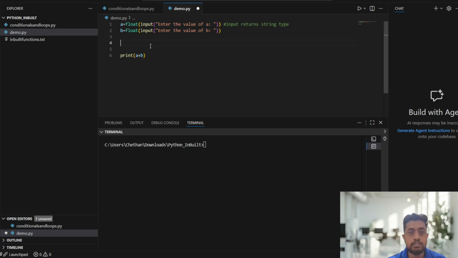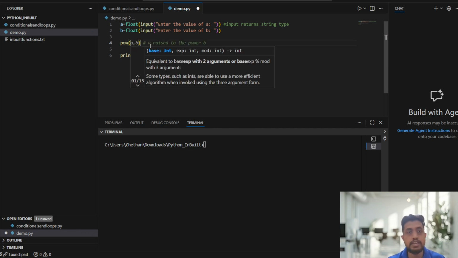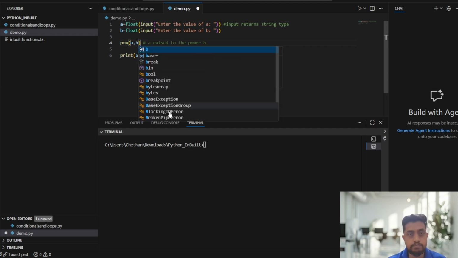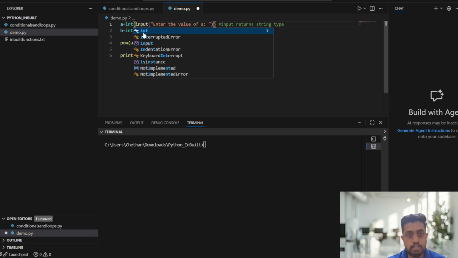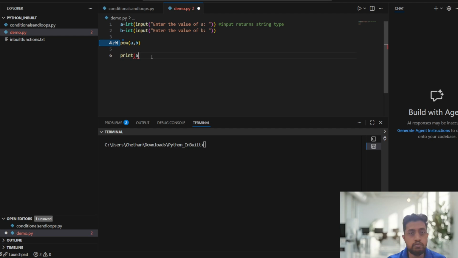Now what I can explain is another one called pow. Okay, so pow will take what, guys? It will take two arguments. I will take the input a comma b. Let us take it as int only here, because float will become a dot point something something. So let me allocate this to a variable c, c equal to pow of a, b. Now I will print c.